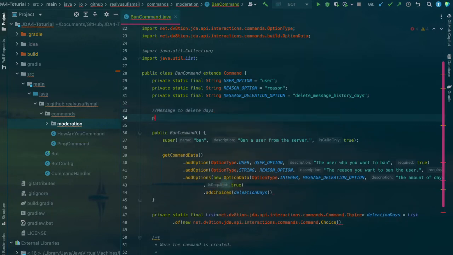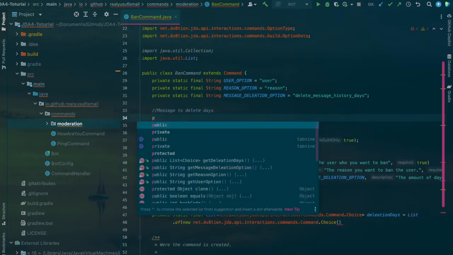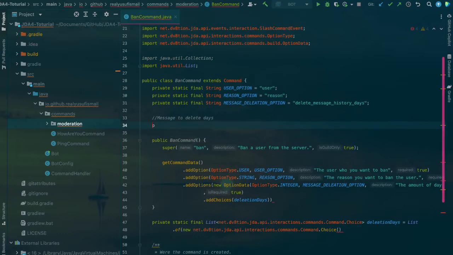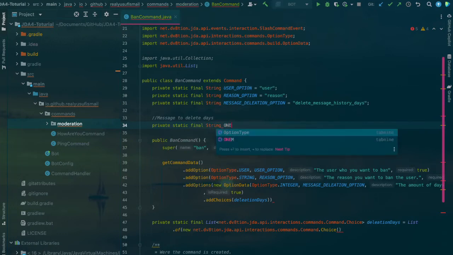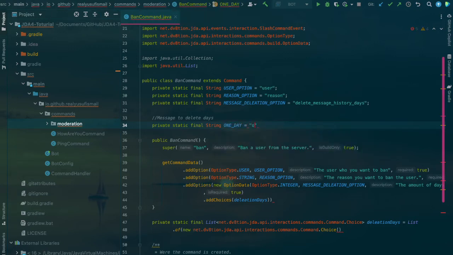And here, in the documentation it states you can only have up to 7 days. So you can have up to 25 choices with the command.choice, but we only need 7. So I have it static final string. This is going to be one day, called 1_day.